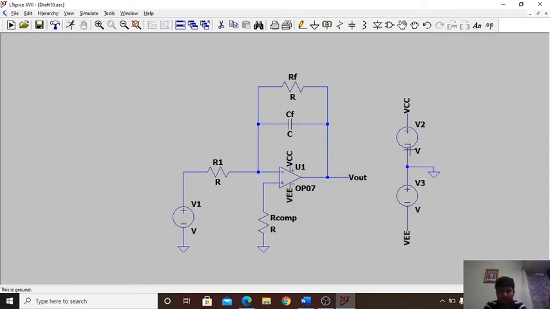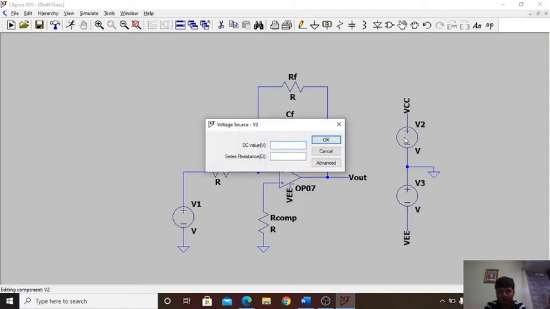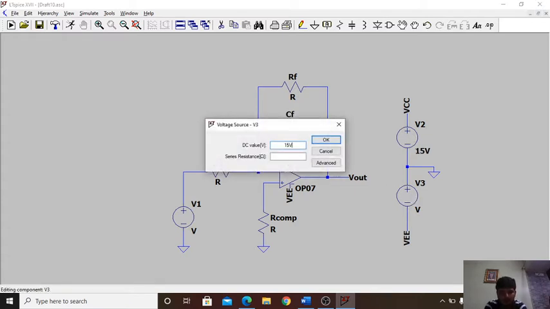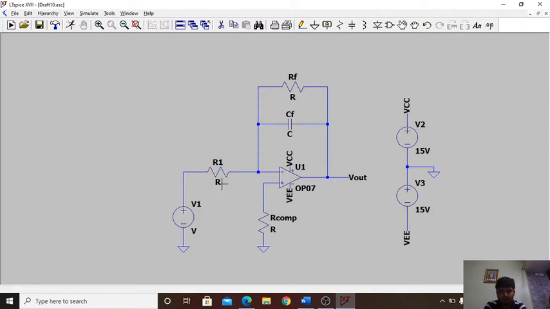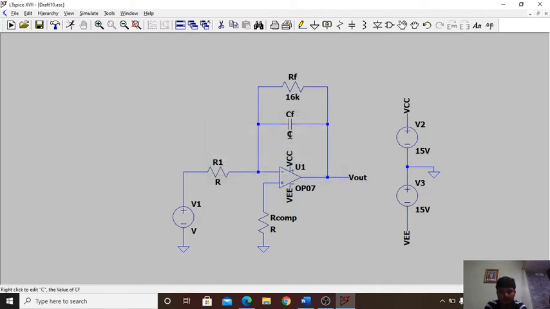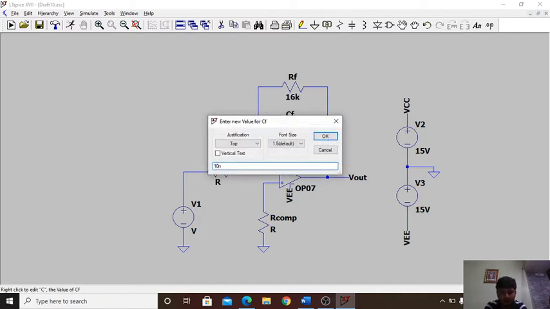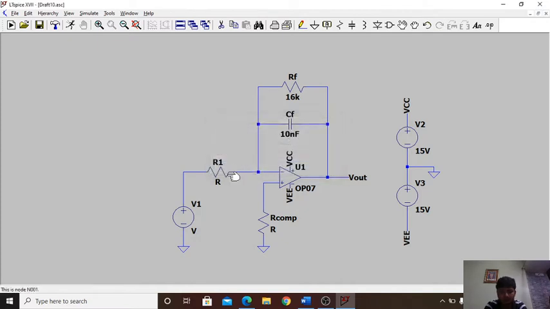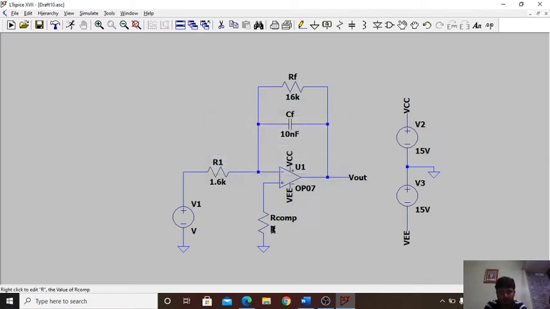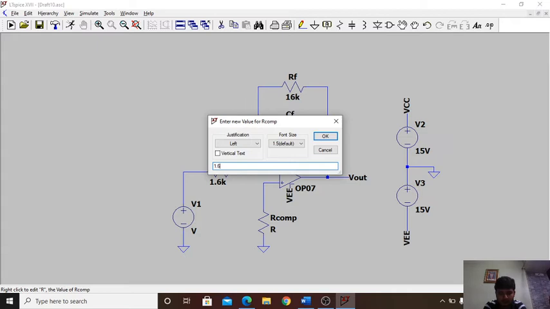Now for the component values, these two DC power supplies will be 15 volts each. Right click on the component and type in 15 volts. Similarly, right click on the other component and type in 15 volts. As we have calculated the values of the components, the RF value is 16 kilo ohms, so right click on this R and type in 16K. Similarly, CF is 10 nanofarad. R1 we have calculated as 1.6K, and RComp is also 1.6K.